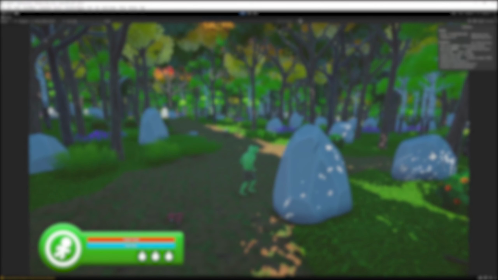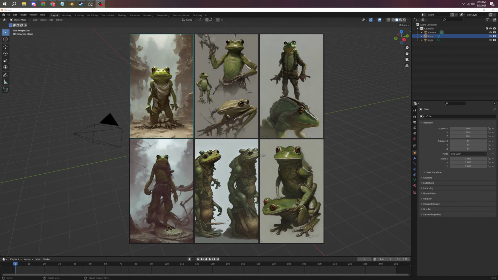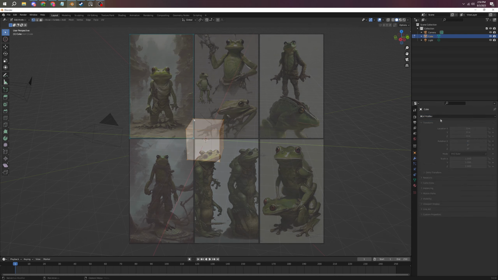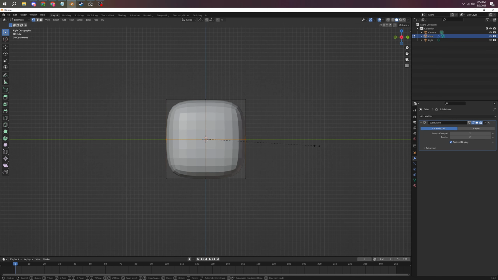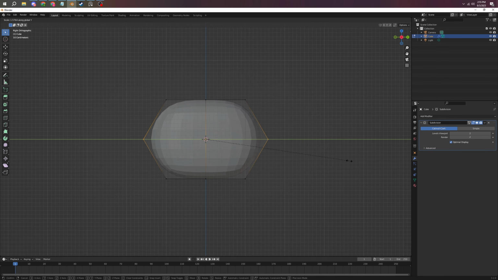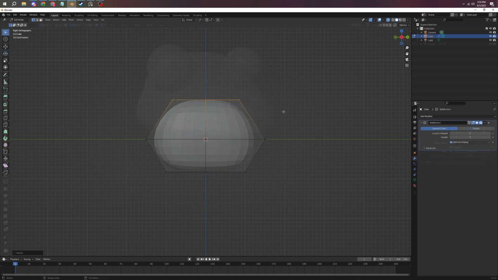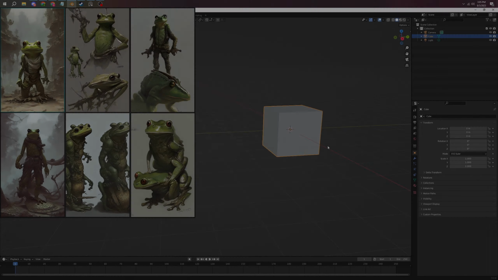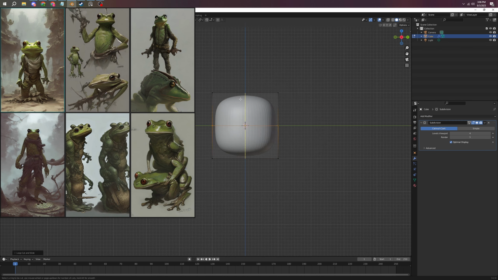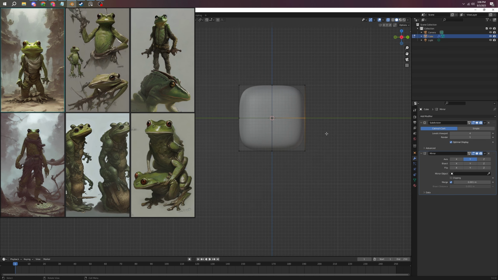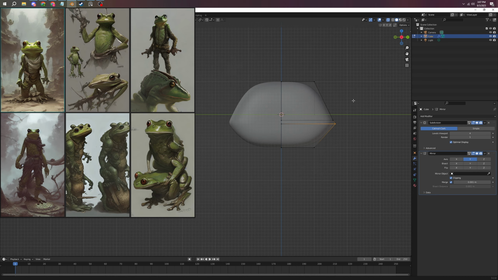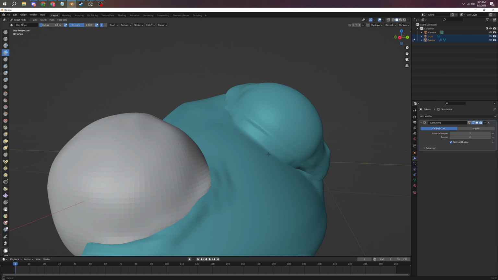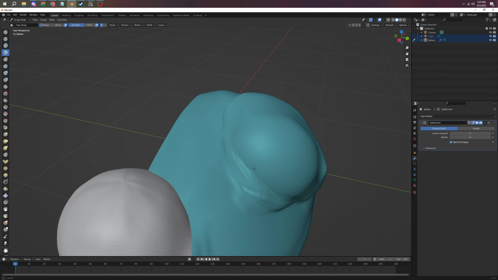Now let's get to the creation of this frog. I used AI image generation to create some anthropomorphic frogs to use as reference images, and I started to mold the head. This did not turn out too good, so I started again. And it also didn't turn out good.